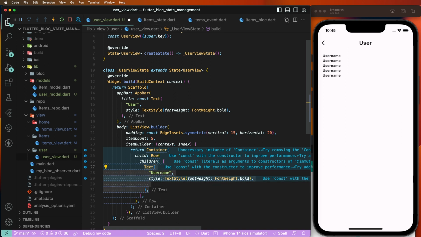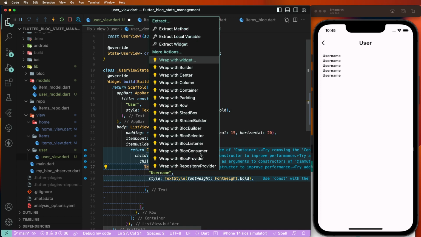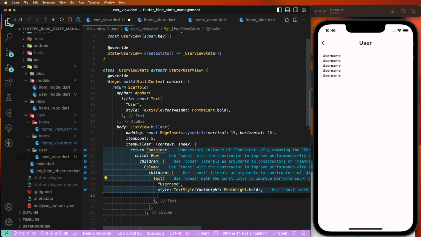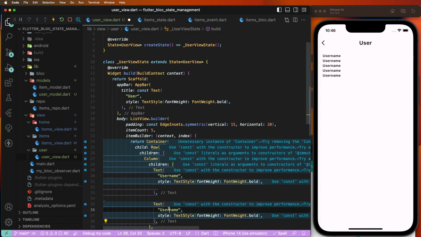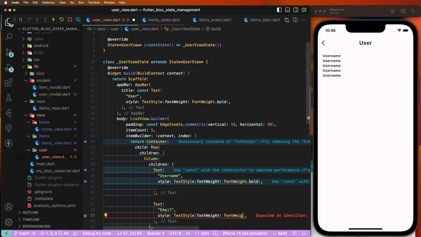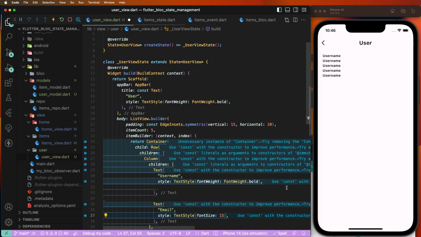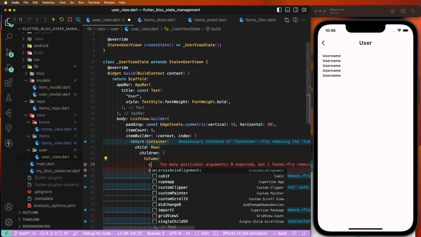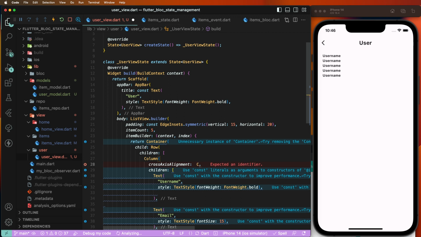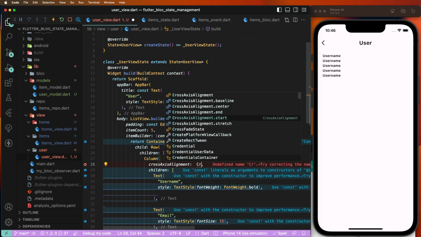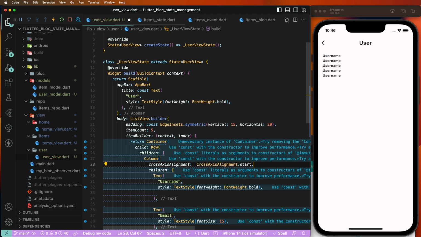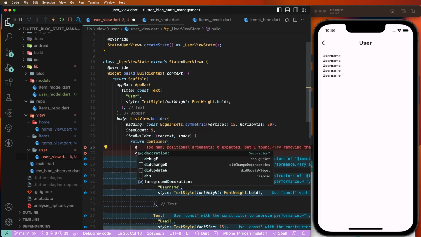Now we need to copy this here. Suppose we convert it into row and columns. We set this here, and now we need to set the regular font here. Set the font size here, and now we need to set the cross axis alignment.